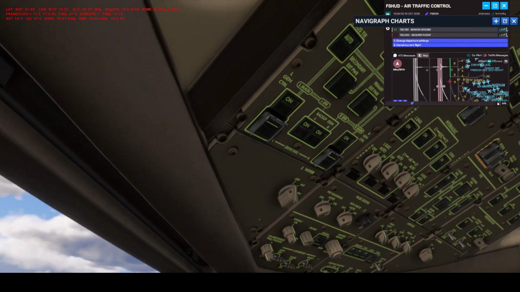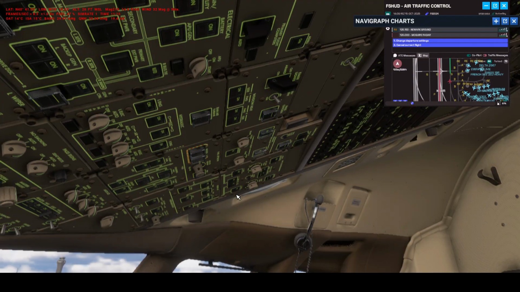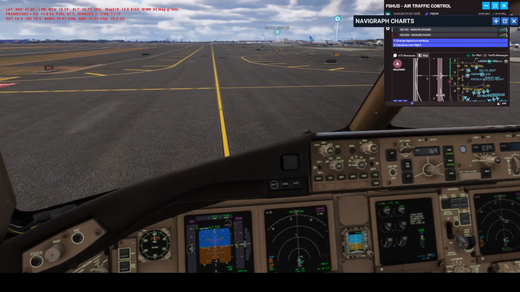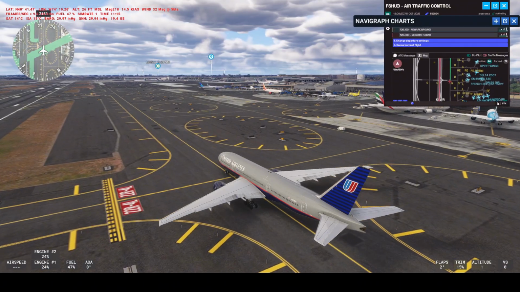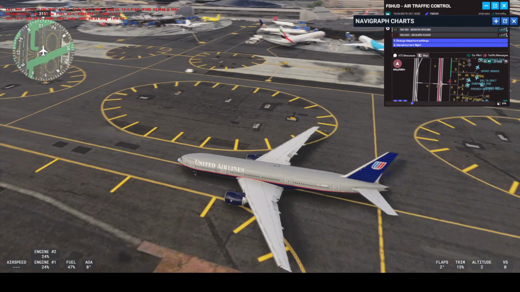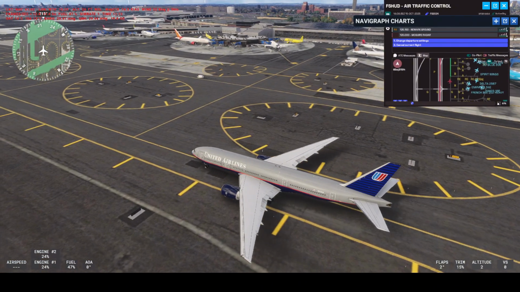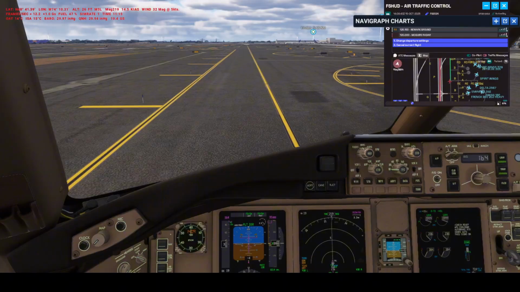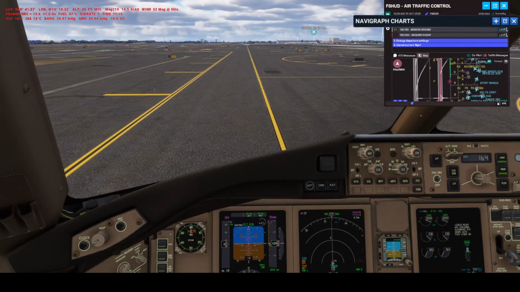Oh, and while I remember, because I saw it on the dashboard, we'll just turn off the APU. Cabin is ready, and we are ready too. We just need to get to our runway, and yeah. And we'll see how we go about taking off, because it might be a bit slow resource wise, but we'll find out how it goes.